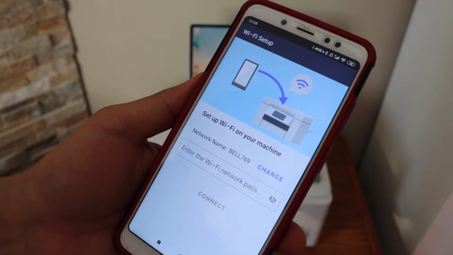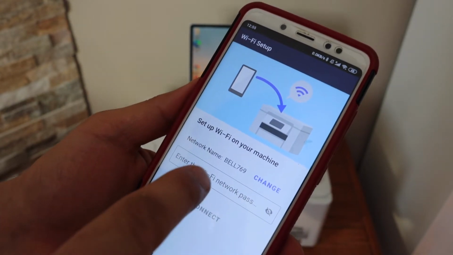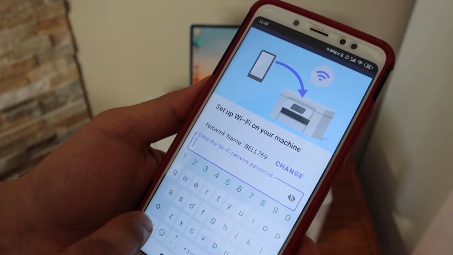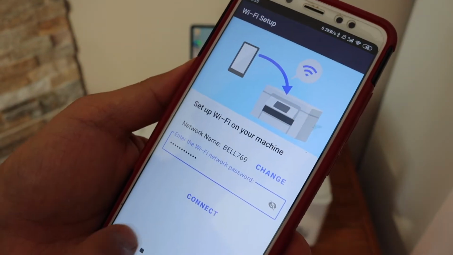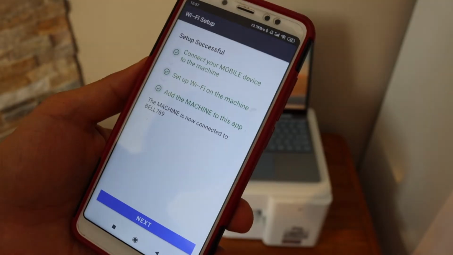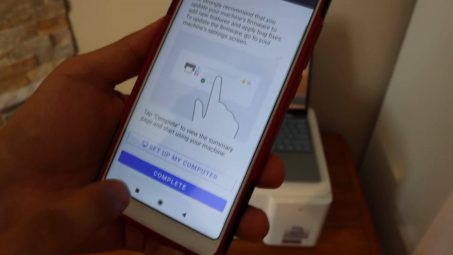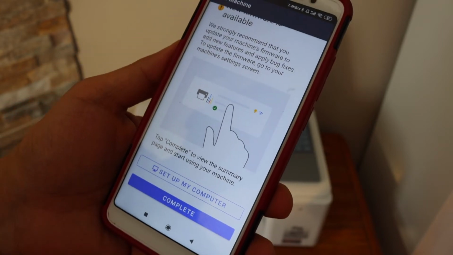Now wait for the Wi-Fi network to appear. So if the Wi-Fi address is correct, simply click on the password section, enter the password, click on the connect. Printer is connected with the Wi-Fi network. Click next, click on the complete.